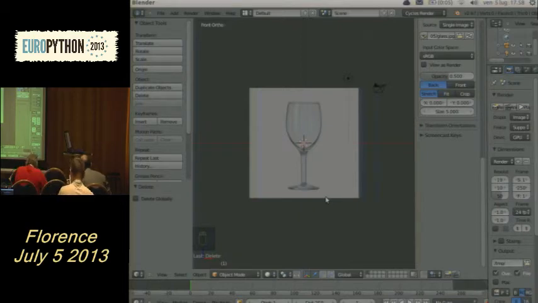Now you can apply the modifier and then you use the subdivision surface modifier. Okay.